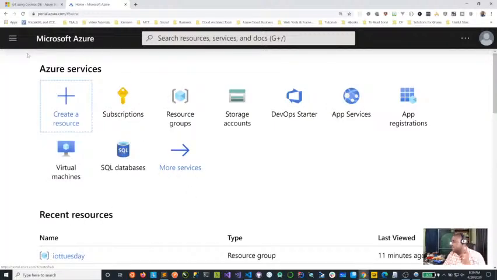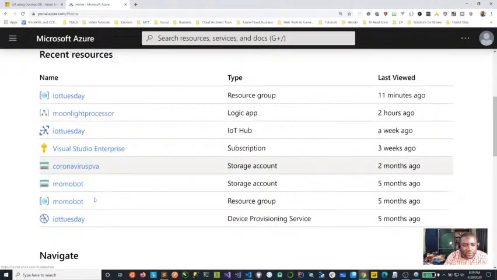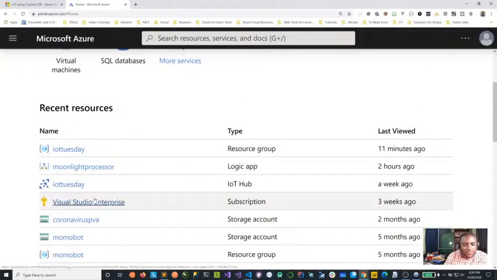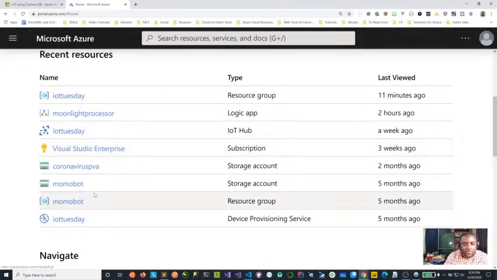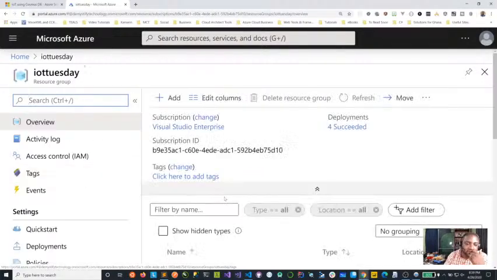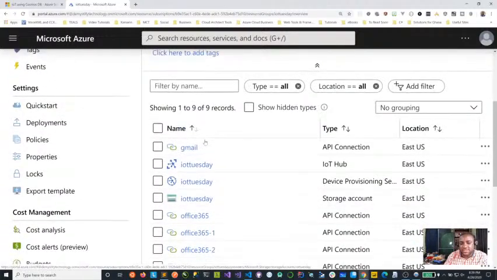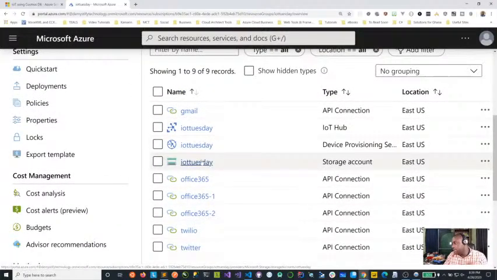Let's go to our home. Let's check. It's saying that it already exists. So we have a resource group called IoT Tuesday. That's true. The thing is, we don't have any storage accounts called IoT Tuesday. Okay, hold on. Let's go into the IoT Tuesday folder. Okay, we do. Yeah, so we do have a storage called IoT Tuesday already here. As you can see, IoT Tuesday storage is here. So we don't need to recreate it.